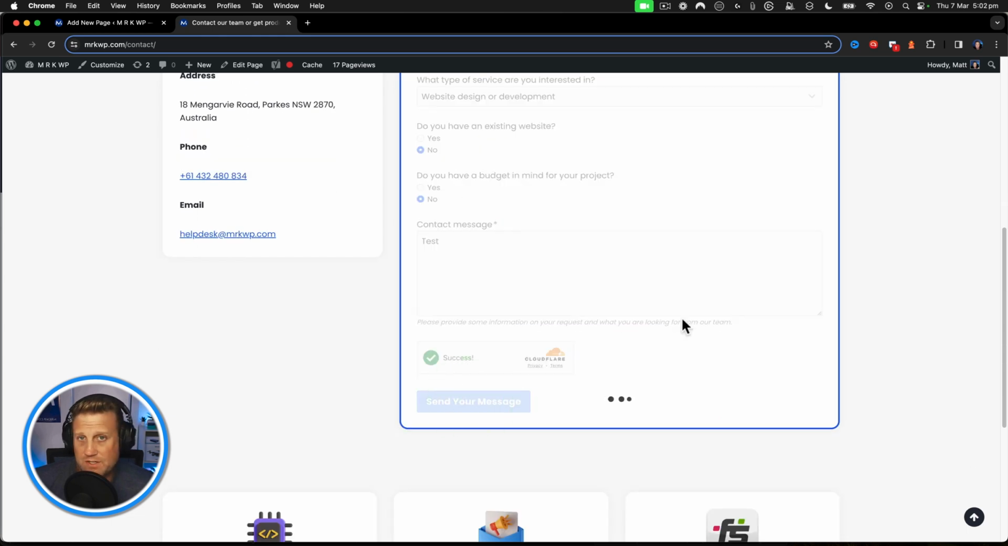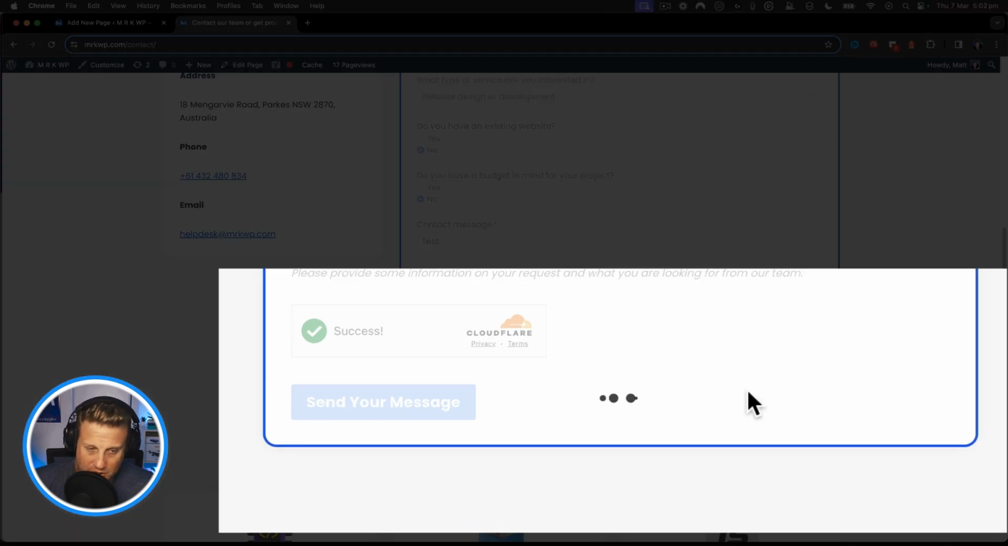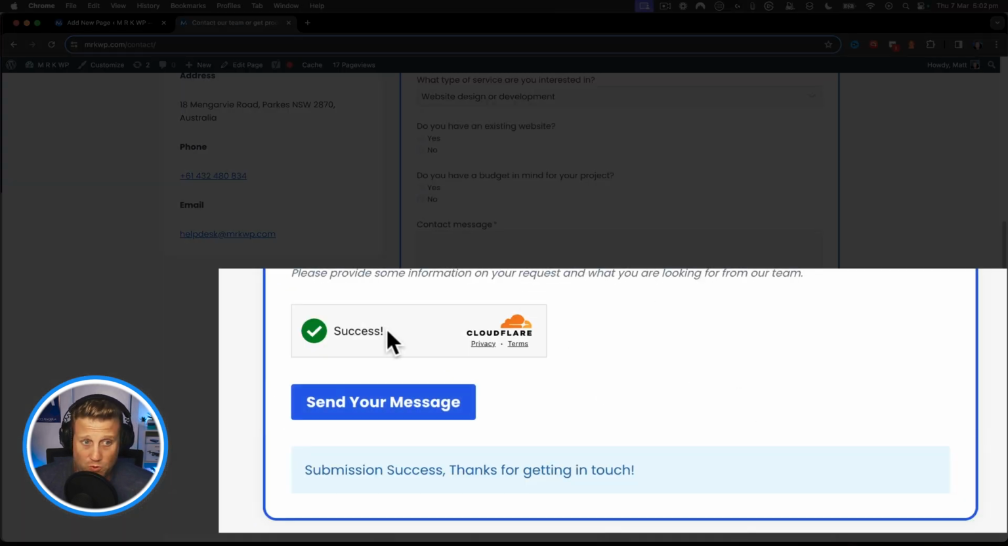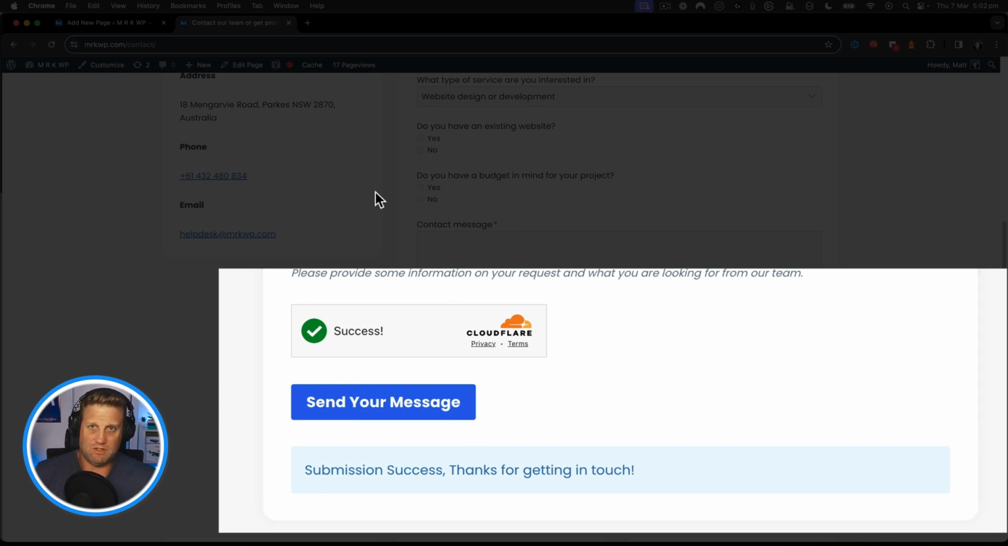and click send your message, by default what it does is just gives you a nice little message at the bottom of the page. You can also hide the form and it'll just say submission success, thanks for getting in touch, something along those lines.